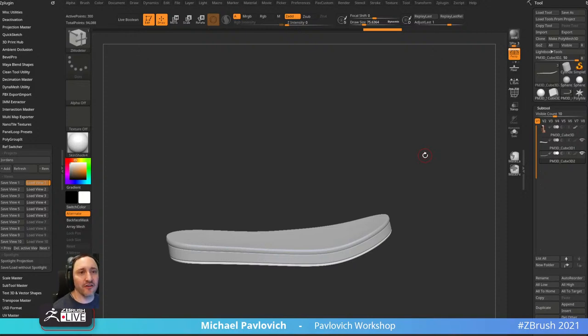Yes, geometry modified topology deleted. I tried to shout everything out, but you're right, Coda. That comes up all the time.